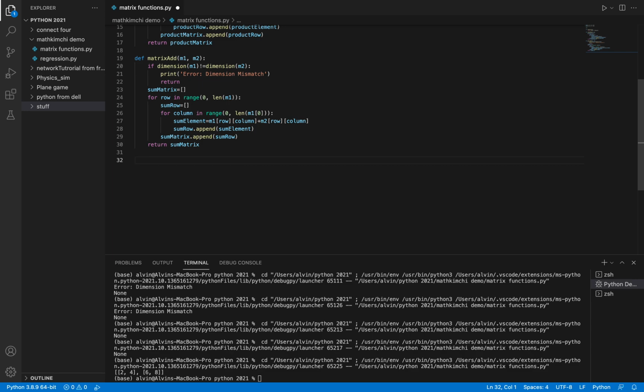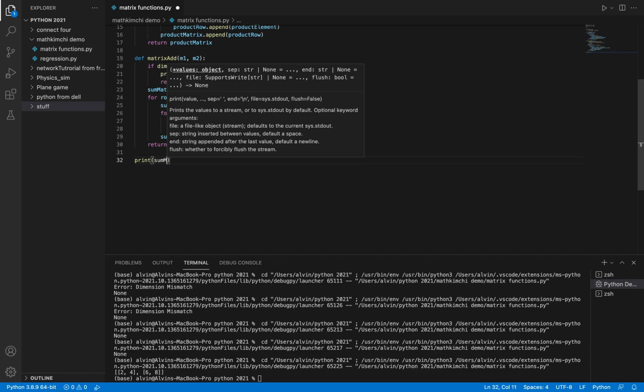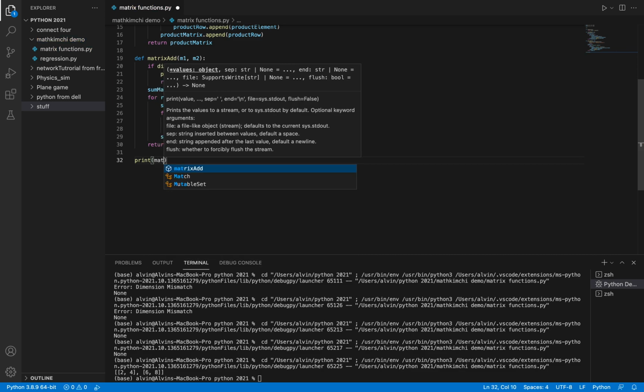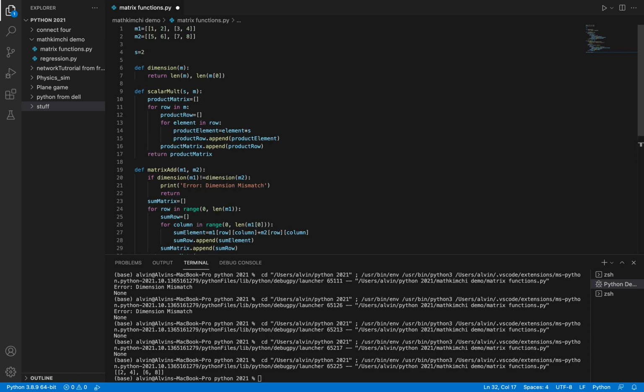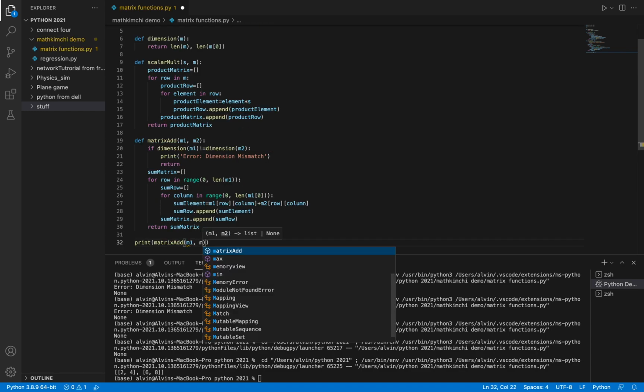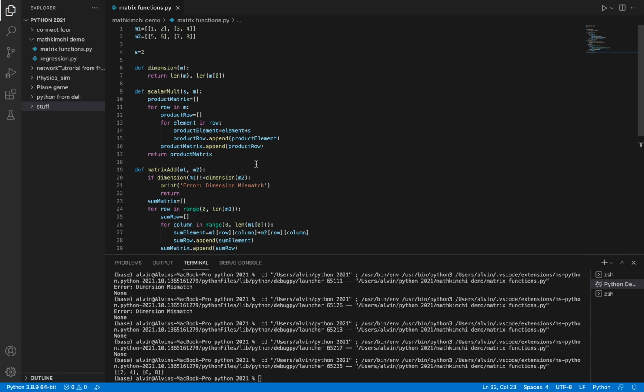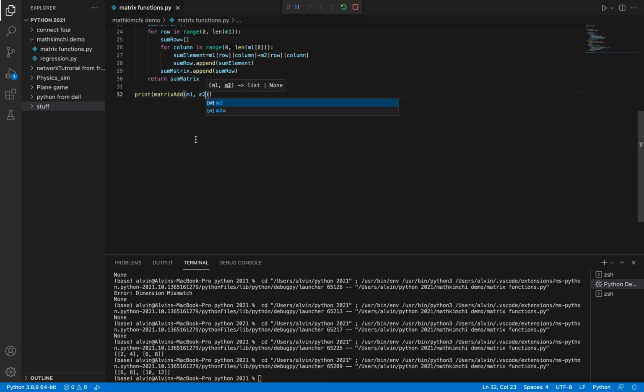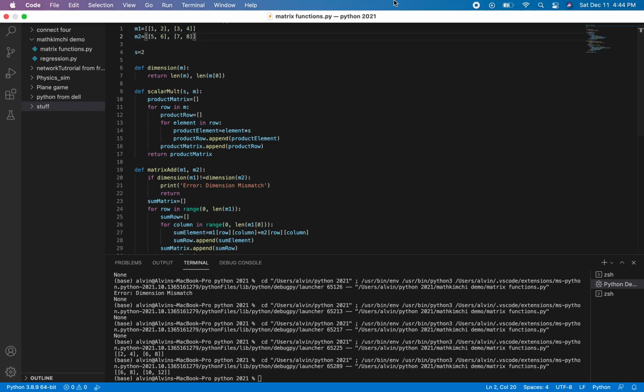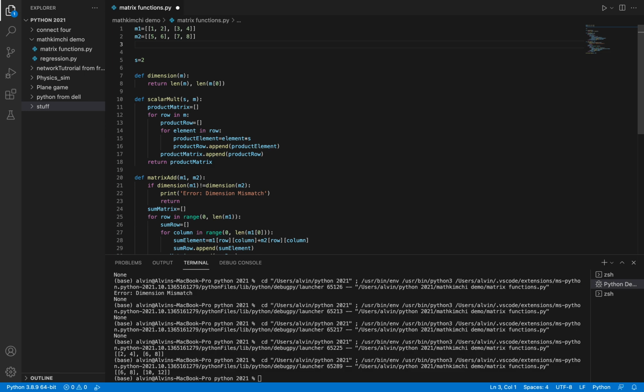Alright, so let's see if this works. Okay, so this should print 6, 8, 10, and 12. 6, 8, 10, 12. So it's working, and let's check if the dimension check is working.